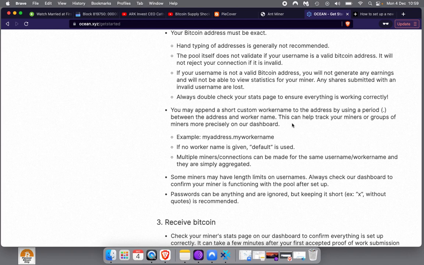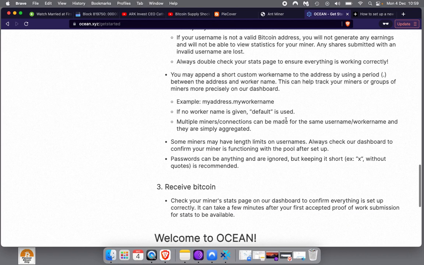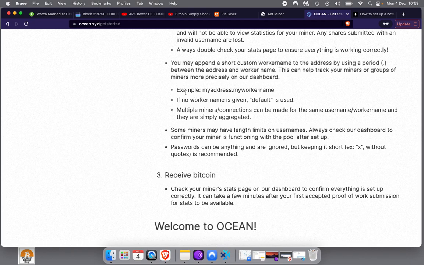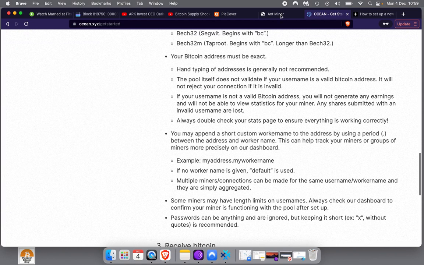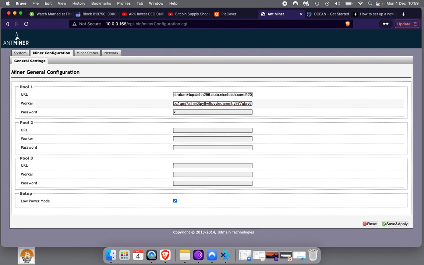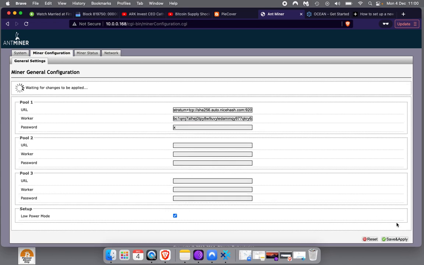I don't have to do that, but for example, my address dot my worker name, and stuff like that. Basically, if you have many miners, you could go there and at the end of your Bitcoin address that you control, click dot and then miner1, right? So if you wanna identify them as different miners, that's what you could do.